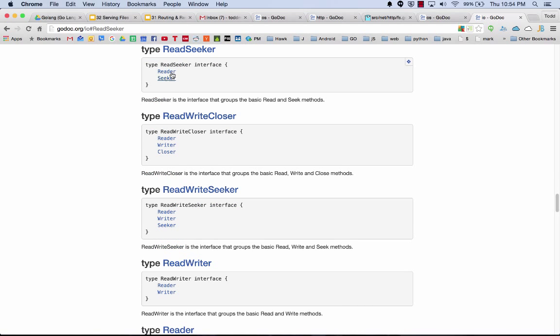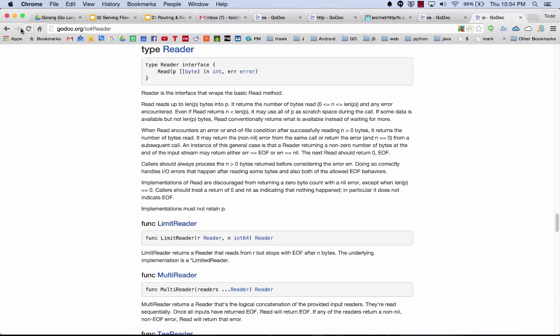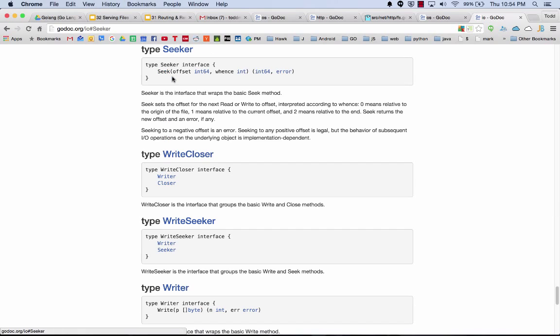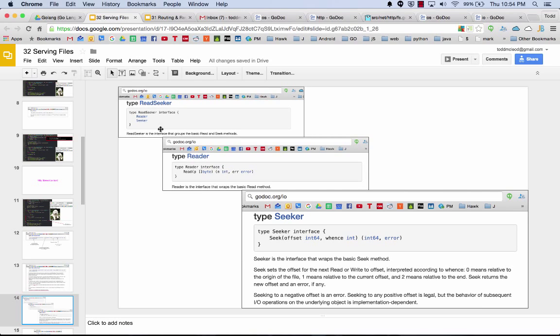Read seeker. And what is a reader? That's a reader. So I need a reader and I need a seeker. What is a seeker? There's a seeker, and it needs to have this method. All right, no big deal, I'm understanding how this works. So it needs a reader, and it needs a seeker. So it needs that interface.